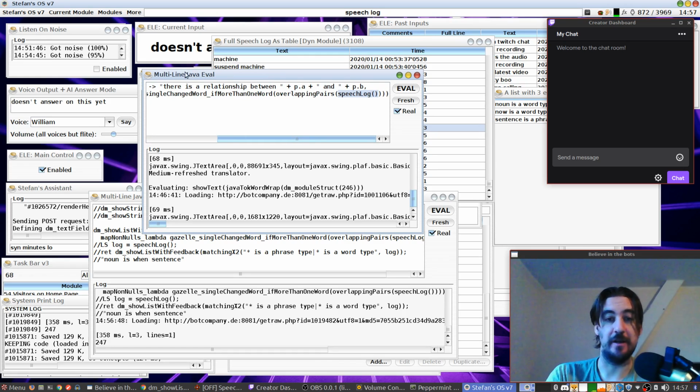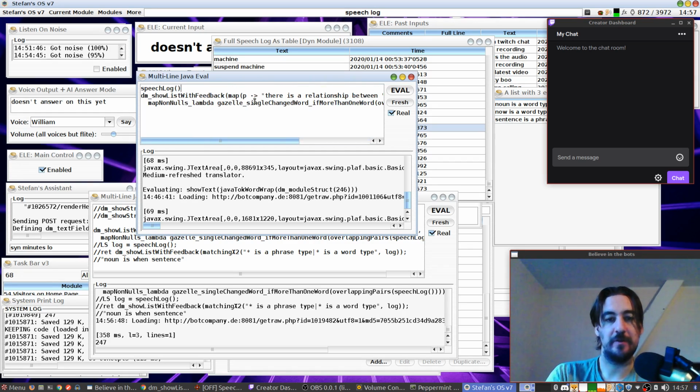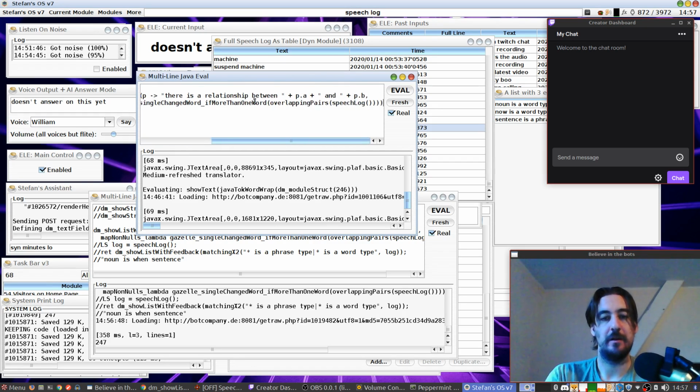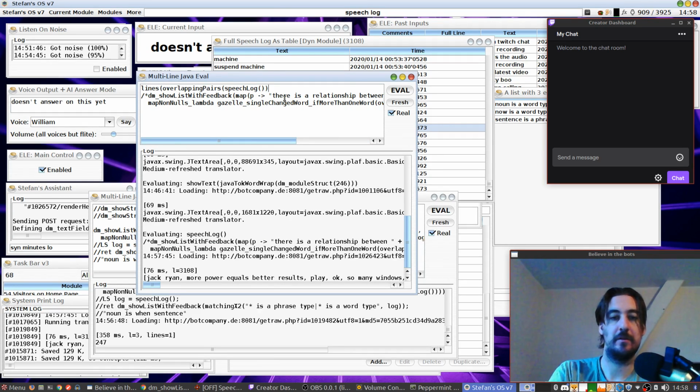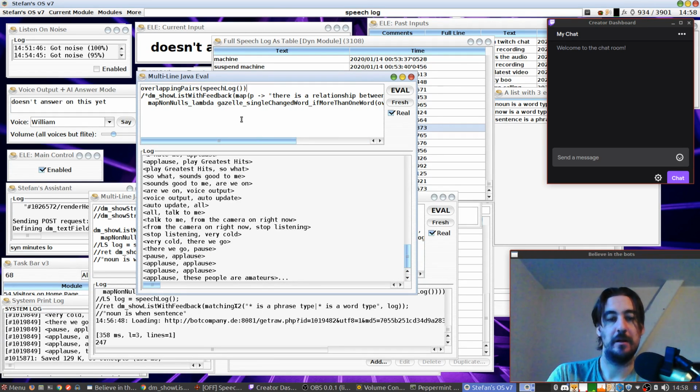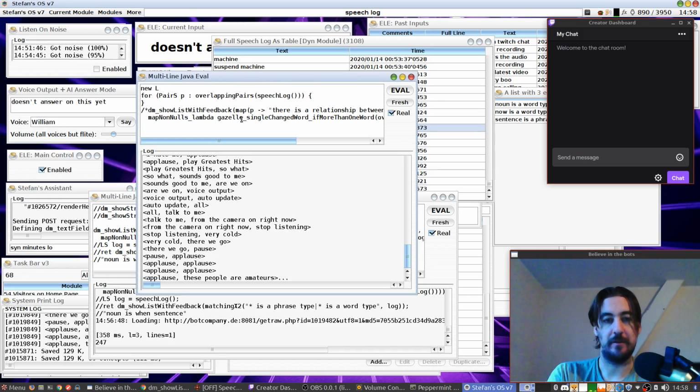It's so good to have a Java eval window. I turned Java into something like a scripting language, which allows you to evaluate code on the fly. So we start with a speech log. That's just a list of strings here. And we make these overlapping pairs. There we are. And for each of these pairs, we start collecting something, whatever that will be.